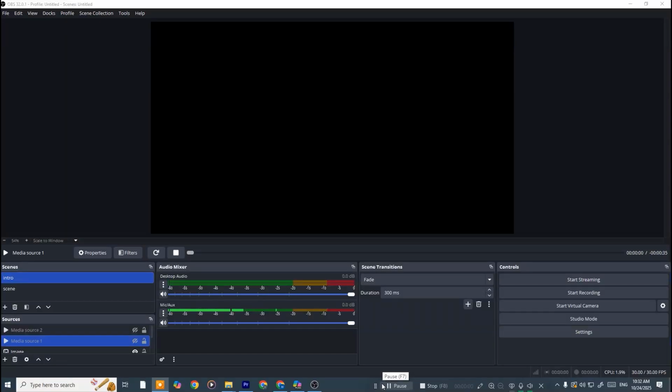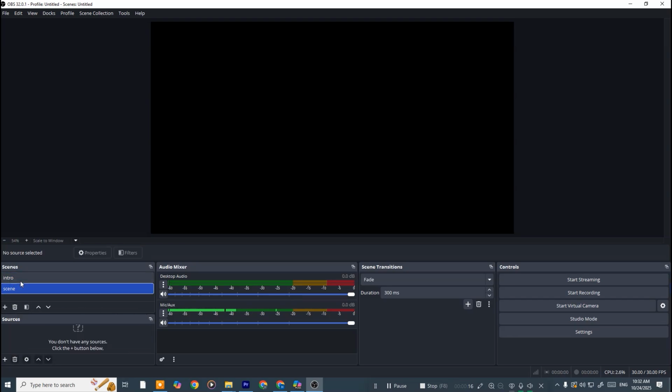Hello everyone, in this quick video, I'll show you how to automate changing scenes in OBS Studio. Here, I have two scenes, an intro and a main scene. Instead of clicking between them manually, let's set up hotkeys to switch automatically using your keyboard.